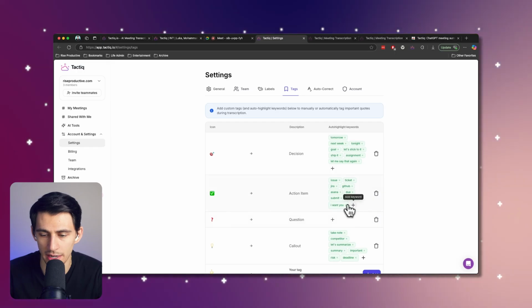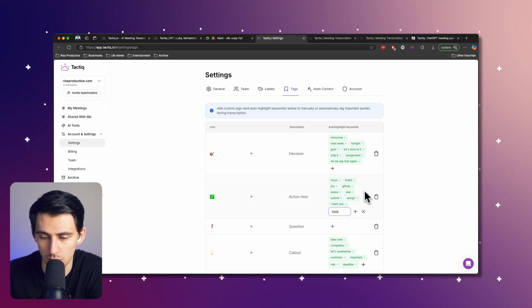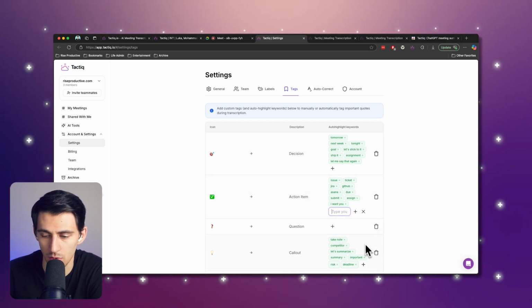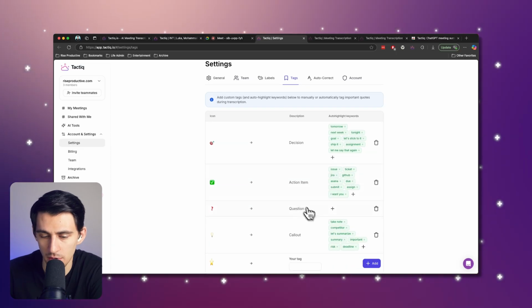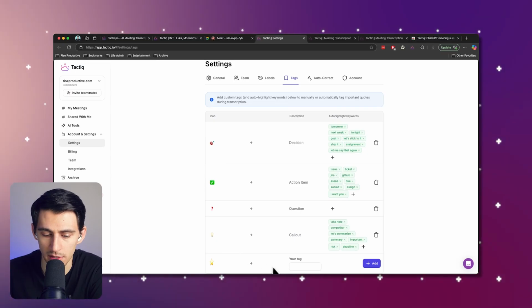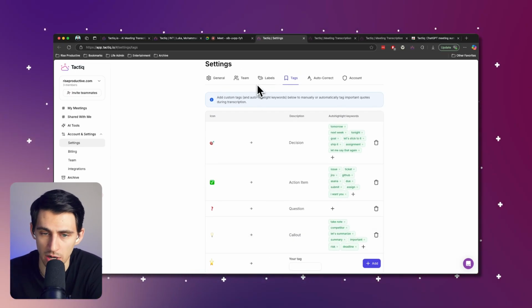Also for action items, you can add specific keywords that would essentially assign these as action items to members of your team as well. Same goes for anything else. You can add custom tags down here that make it really simple and easy to manage everything. But we're just talking about action items and projects here.